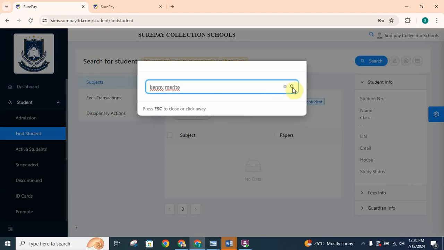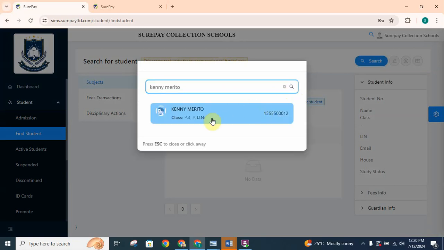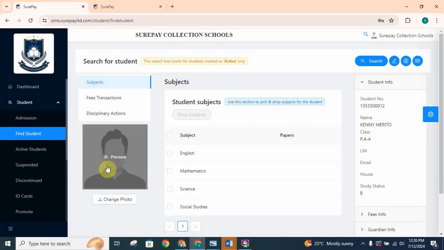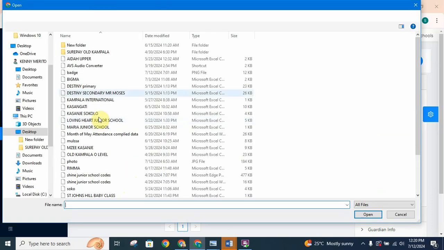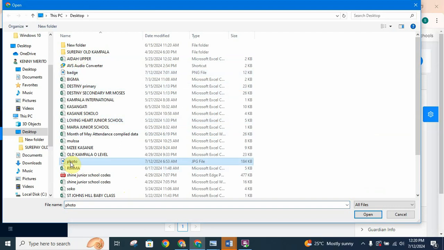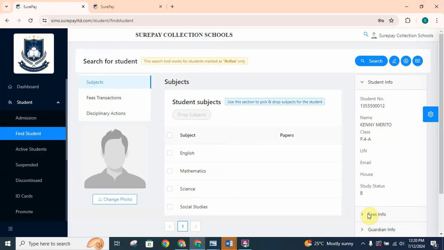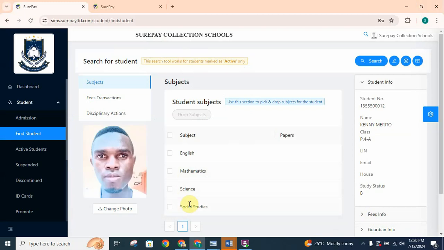You can do this during your registration, like we have for Ken Merito. Then we have a section here where we can capture the image: change photo, and locate where you saved the image of that particular person. So in this case, we are going to locate where we saved our picture. It's on the desktop, and this is the photo. Click open, and yes, so we have a picture saved for this particular learner.